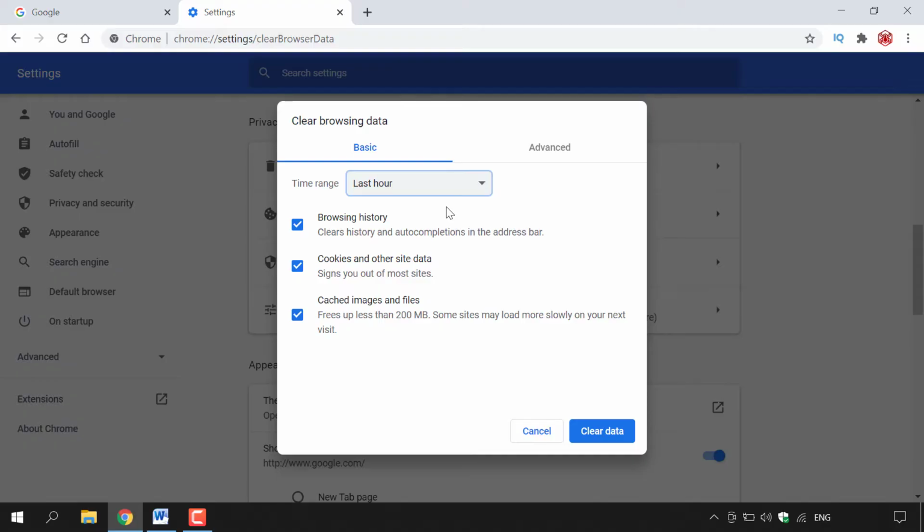Next, you'll need to select the data type that you want to clear. As you can see, the first option is browsing history, which clears history and autocompletes in the address bar. We're not going to be clearing browsing history today, as the main focus is cookies, so I'm going to uncheck this. Once you've done that, move on to the next option here, which says cookies and other site data. Signs you out of most sites.